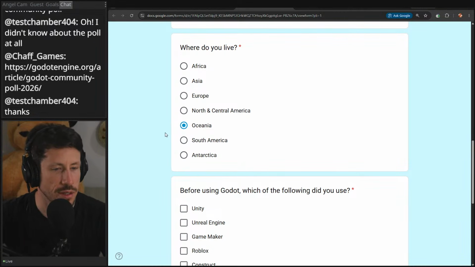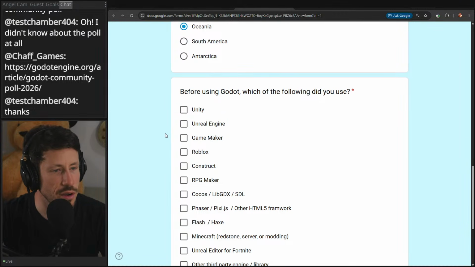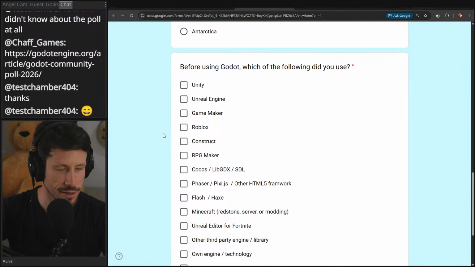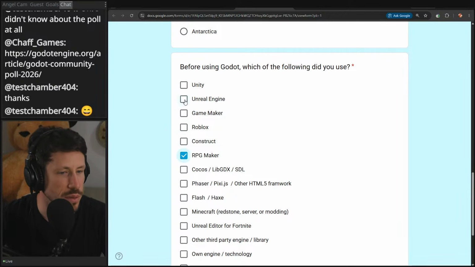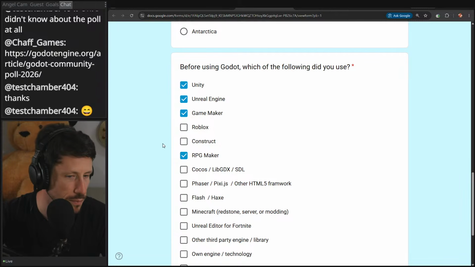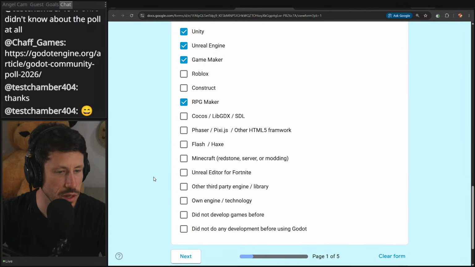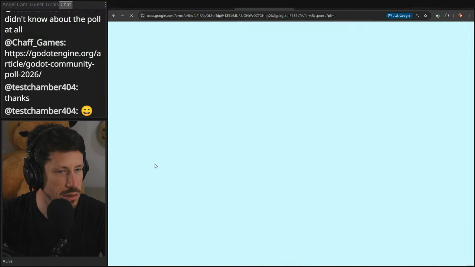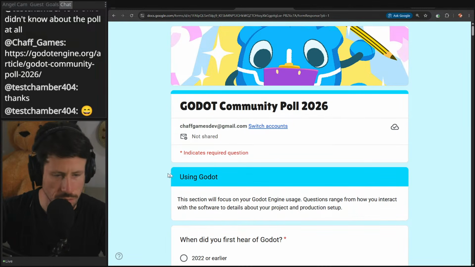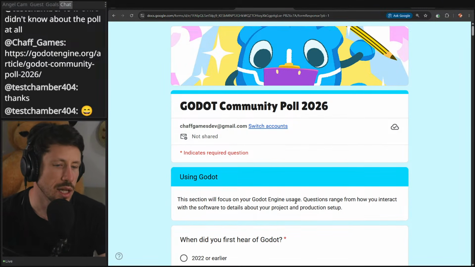I don't know. Before using Godot, which of the following did you use? I have used so many game engines. I've never really made anything commercial in any of them, but I've used them all. Okay, I haven't used them all. There's way more here than I use. Unreal Engine, Unreal Editor for Fortnite. No, I haven't done that. I haven't used any of these before. Did not develop games. Did not do any development. Okay. Next. RPG Maker was my first engine. That's what I used when I was a kid, when it was RPG Maker 2003.